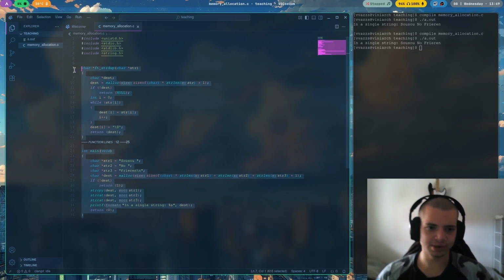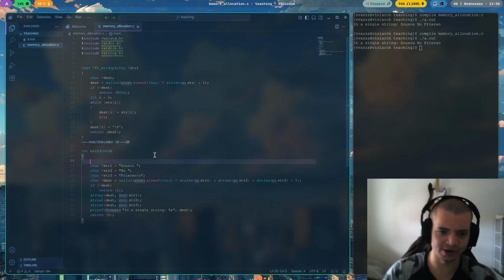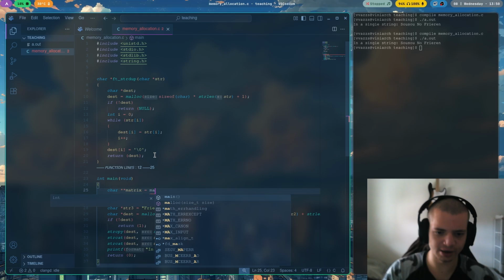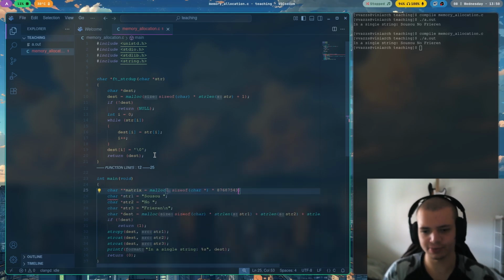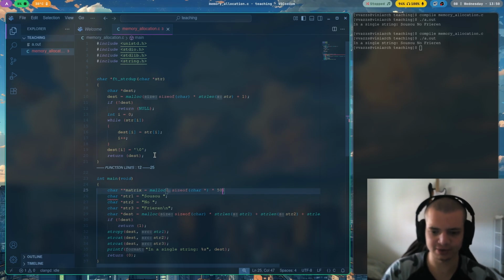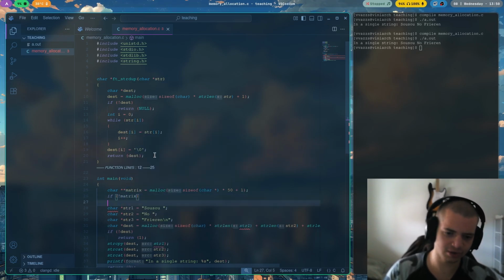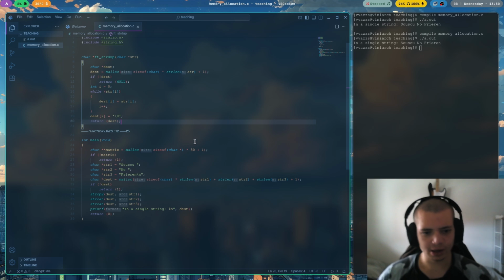There is not much secret, and we can also allocate memory for arrays. We can have a char pointer matrix and then allocate some memory for it. In this case, we would need, for example, malloc sizeof char pointer times, I don't know, whatever you want here. Let's say you want 50 plus 1. And then again, if matrix is null, we return 1 in this case because we are in the main function.